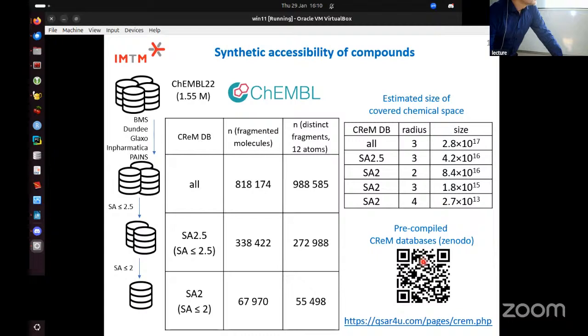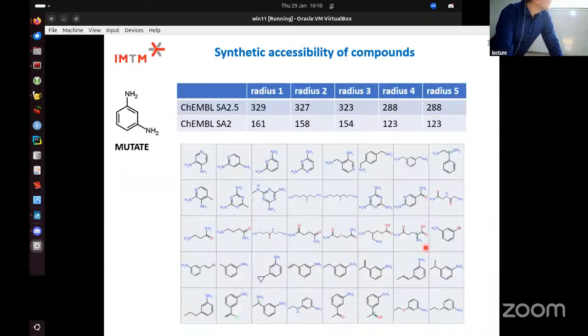Okay, so here is a link to the precompiled CReM databases. This link is also available in the PDF file which I sent to the channel. And here is an example of how many compounds can be generated using different radii and different fragment databases, just to compare.